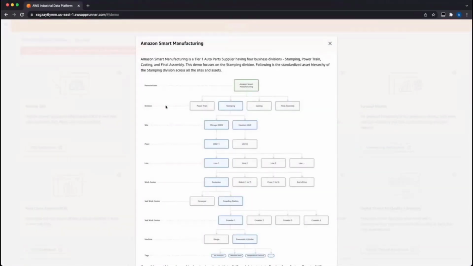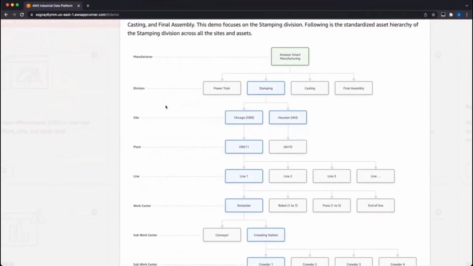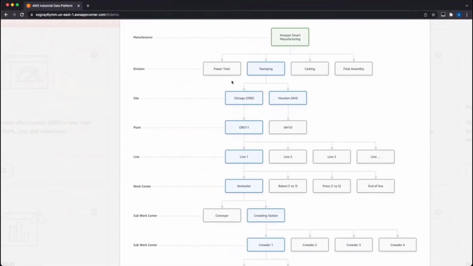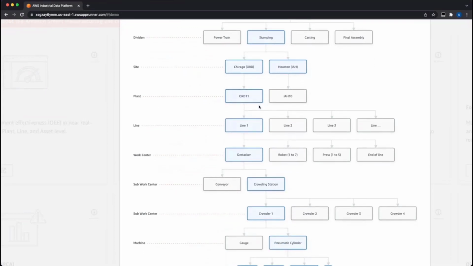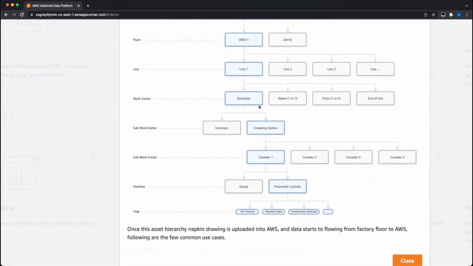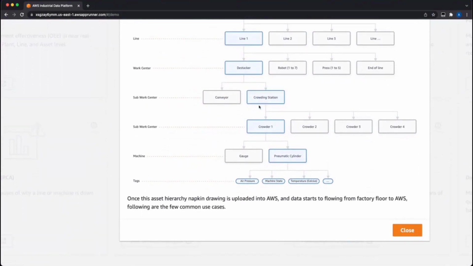Let's take a customer example. Amazon Smart Manufacturing is a manufacturing customer who has 4 business divisions: powertrain, stamping, casting, final assembly. For this particular demo, I'm going to dive into the stamping division, and the division has multiple sites, Chicago and Houston. Each site has multiple plants. Each plant has line, work center, sub-work center, all the way down to the machine, which is called pneumatic cylinder. And the pneumatic cylinder has a couple of measurements: air pressure, machine state, temperature.